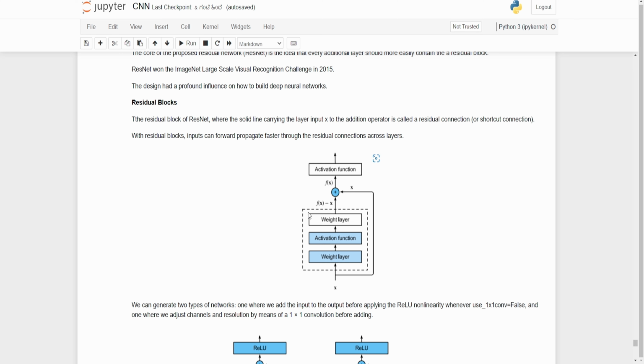But let's look at what they're trying to do, and why the word residual comes into the picture. By using a set of layers, calling it a block, you are not calculating f of x. Here their intention is that you have an input x and calculate f of x minus x.